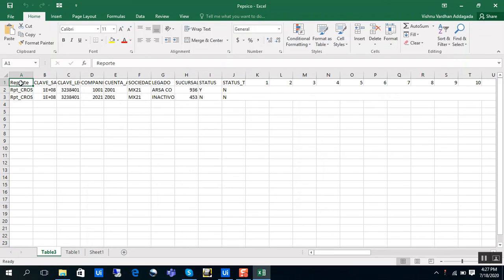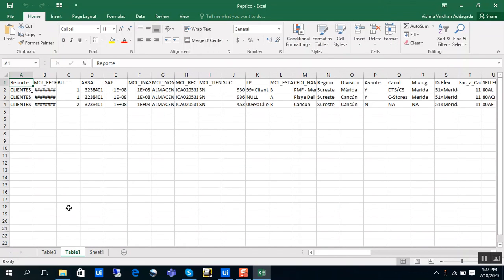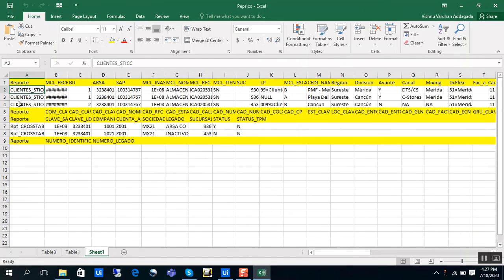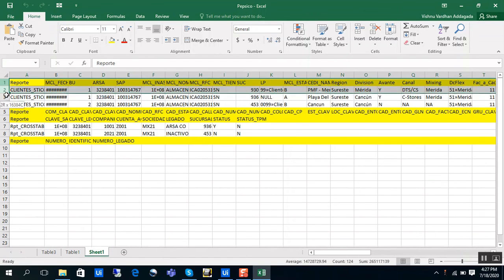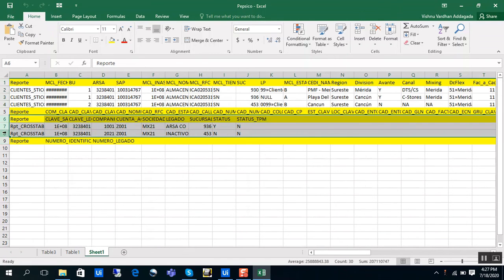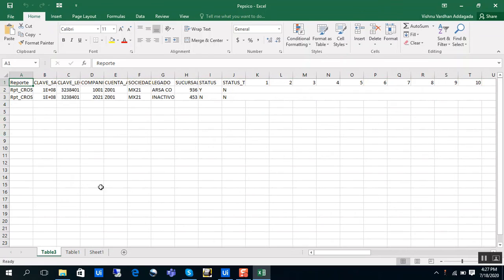If you see, table 3 and table 1 have the data, so that's why they're written as they are. It's separated into sheets. This is the table 1 sheet, and this is the table 3 sheet. So this is how we add data rows to another data table.